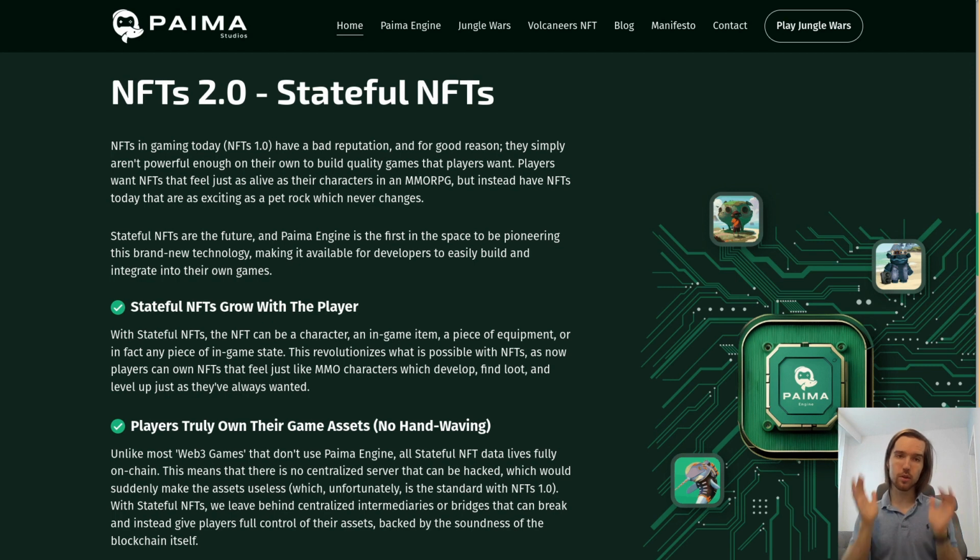For those who aren't familiar, you can find the surface level explanation of stateful NFTs on our website at paimastudios.com, and we've done a previous blog post and some Twitter videos about what they are. But just to summarize real quick, at their core, stateful NFTs take the old model, where your NFT is a non-fungible token that lives on a blockchain, and originally with NFTs 1.0, the current generation of NFTs, your NFT just represents one thing. There's no way to change that.